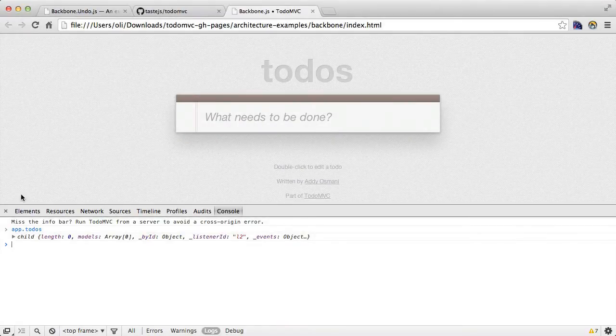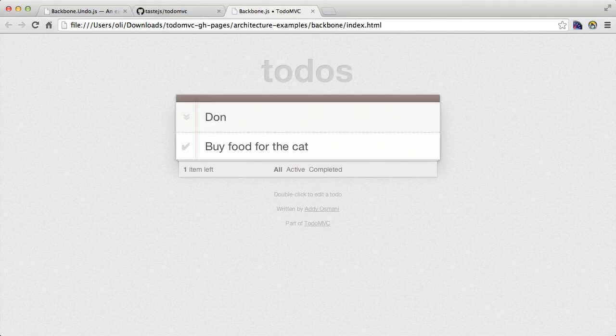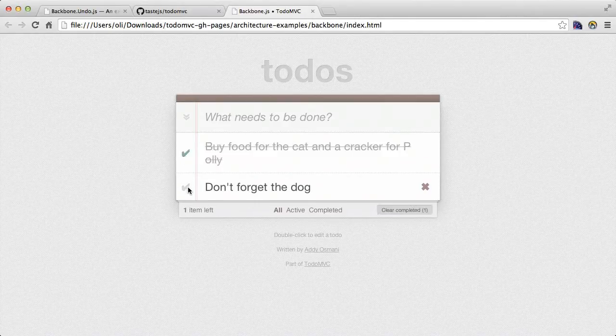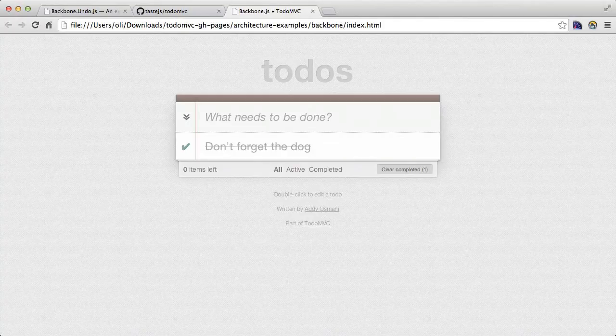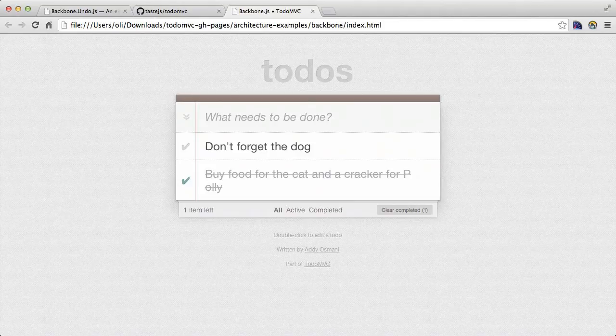Now let's try that out and create some to-dos again. I'm going to do the same thing I just did. So first, buy food for the cat. Don't forget the dog. And not only buy food for the cat, but a cracker for Polly, the budgie. And we can mark them as done, and we can remove them from the list. And now I hit Command Z five times. So undo works. Now let's redo some changes by hitting Command Shift Z, Command Shift Z, Command Shift Z.